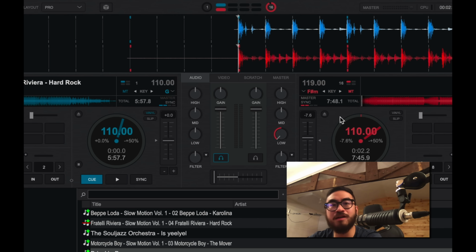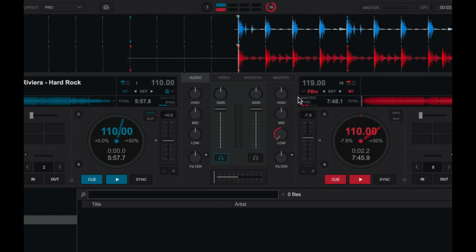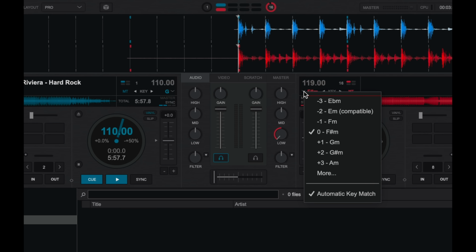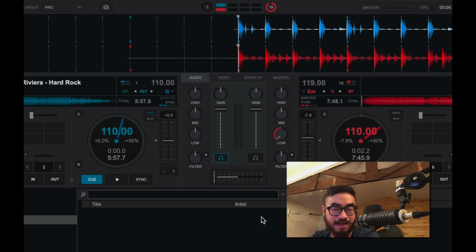Now, if you really do want to key match this, all you need to do is click on this drop down and choose the right one, the one that's compatible. So in this sense, it is E minor because the relative minor of G major is E minor. I don't want to get into music theory, but basically that's what it is. And you need to go down to semitones. And that's why Virtual DJ doesn't do it automatically for you. So you can do that and you can go ahead and play these songs together and you would minimize that clashing of melodies or chords and that kind of thing.